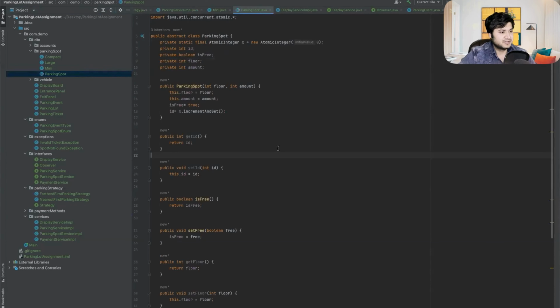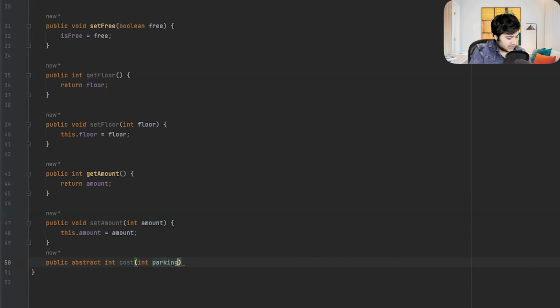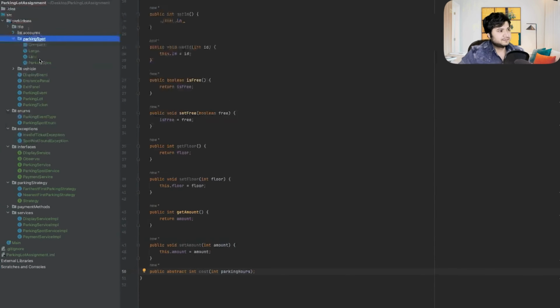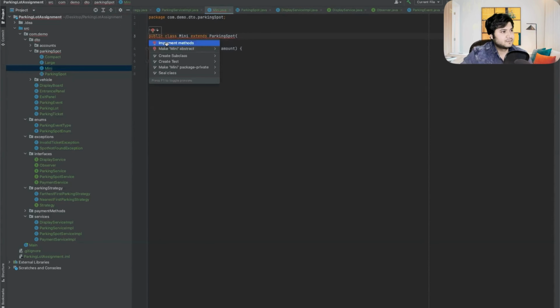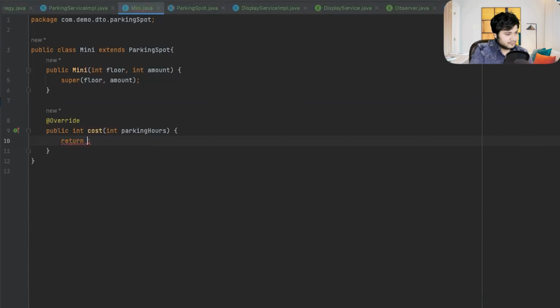So we missed cost here. Public abstract int cost, int parking hours. So mini, compact, and large will have to implement, right? Okay. So mini will return parking hours cross amount.